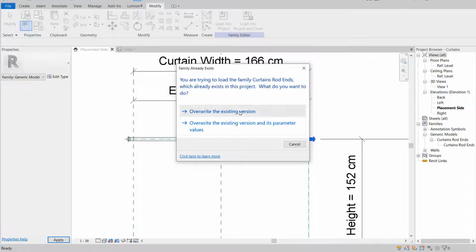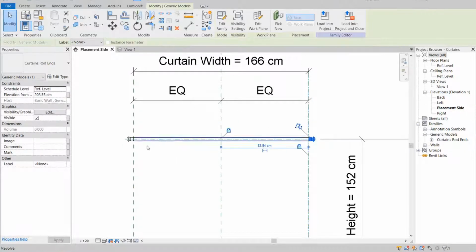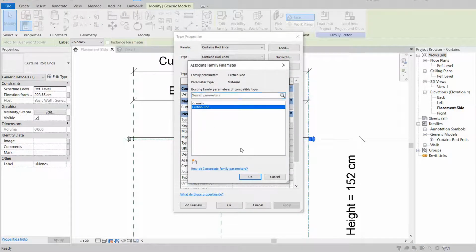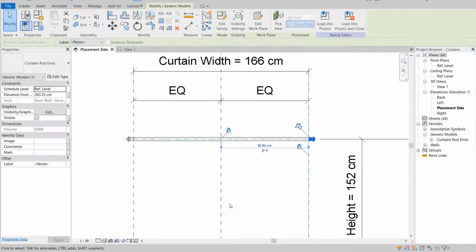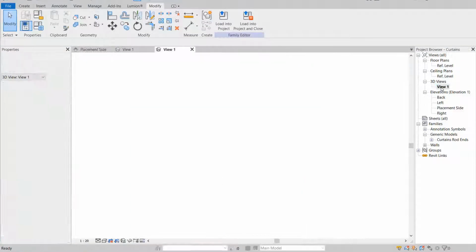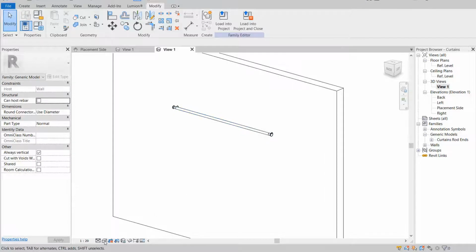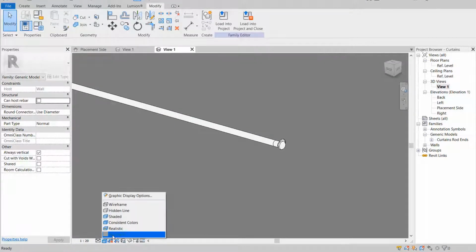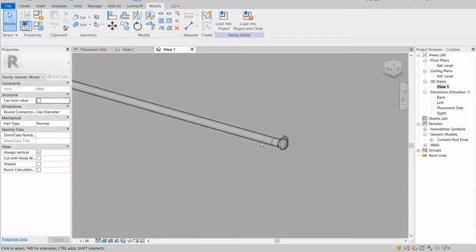Load into the curtain family file. Select the object family, open the edit type and associate the material to the material parameter for curtain rod. Now I'm going to check if the materials have applied. Let's check it from the graphic display options.